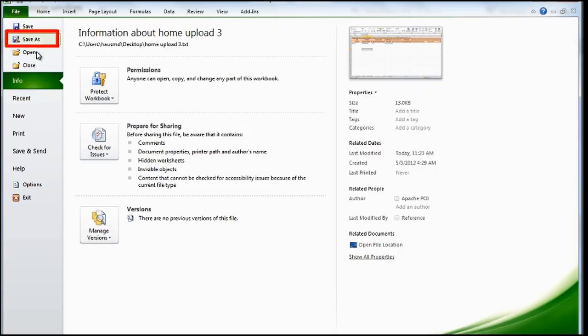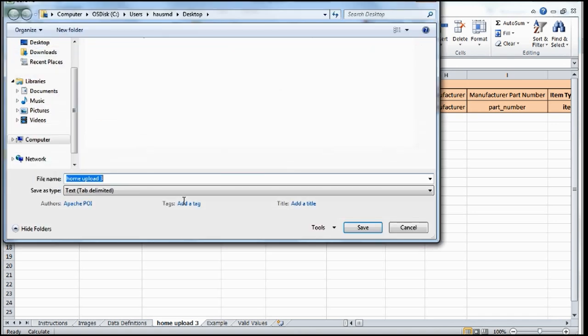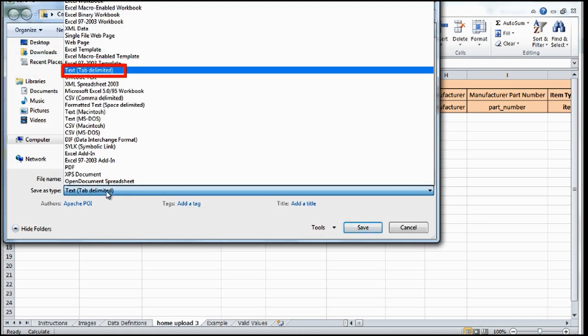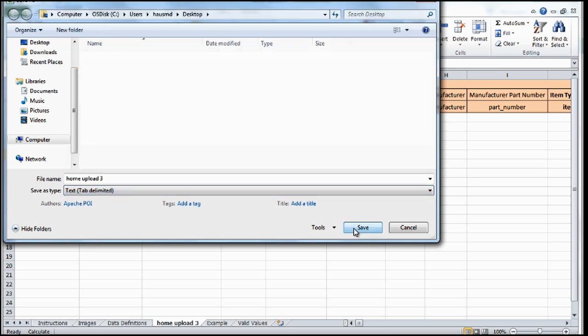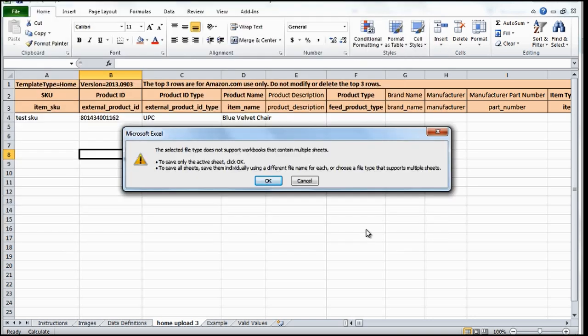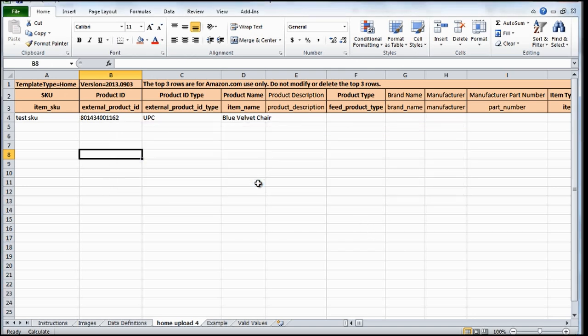To do that, you'll want to click File, Save As, and make sure you've chosen Text Tab Delimited from the Save As type menu. Two warnings may come up. They're both normal, so if you encounter those warnings, you can click OK and Yes to continue through.